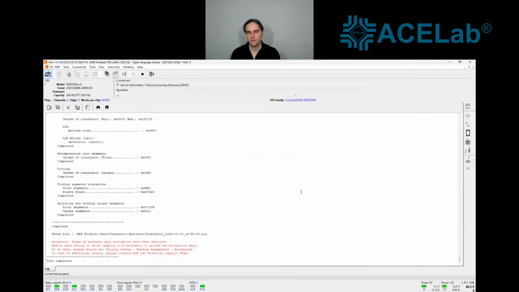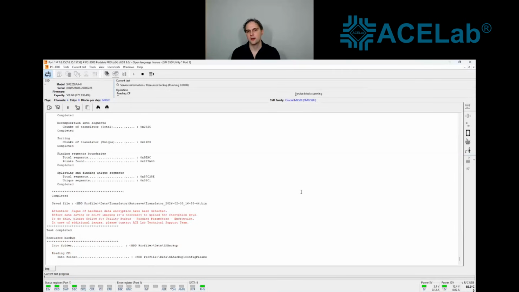When the resources backup is over, you need to launch the service information and service blocks reading into your drive profile. Again, the complete SA backup plus service block will take maybe 2 GB of your space. After you save the service blocks and service area backup, you need to compress the complete folder of your drive profile and send it to ASLab technical support.